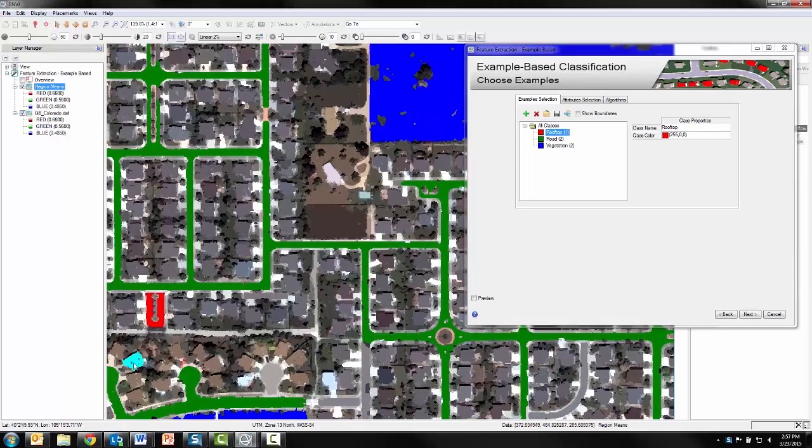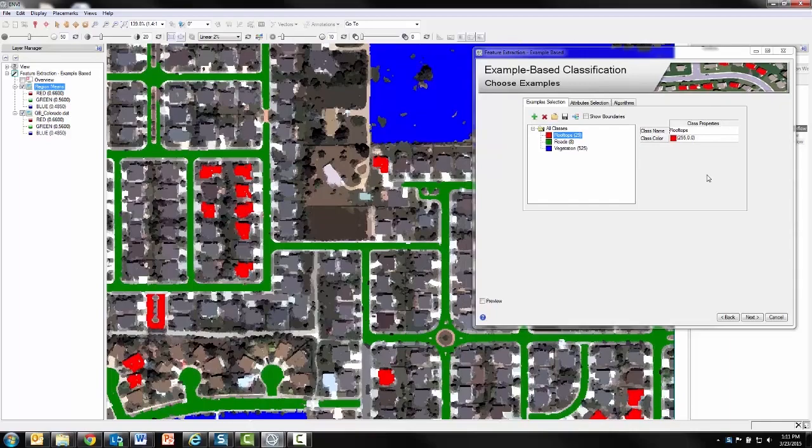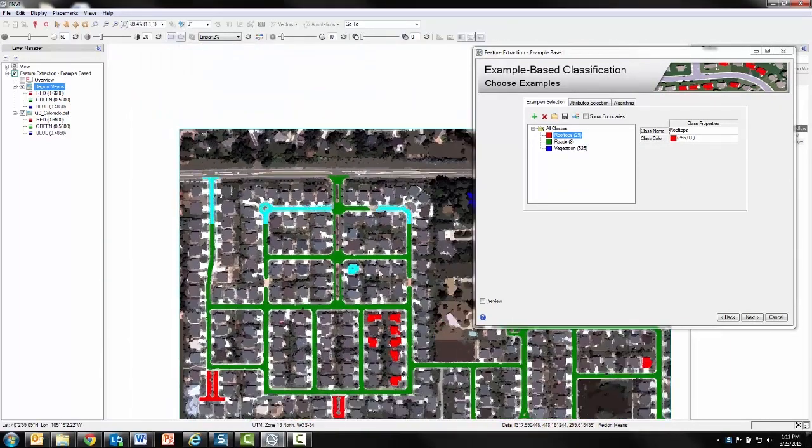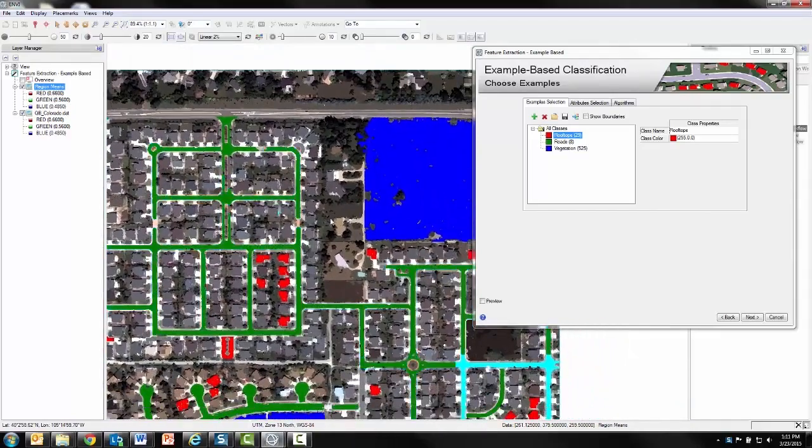The example-based feature extraction allows the user to hover their cursor over a segmented object, and select that object as an example of a certain feature. The cyan coloring you see filling in the objects as you move your cursor throughout the image indicates that you could select that object as an example for the specific class you have highlighted.